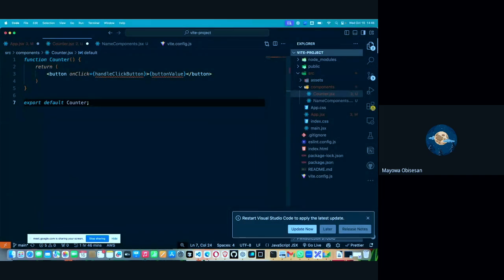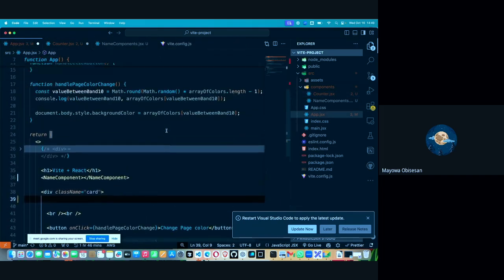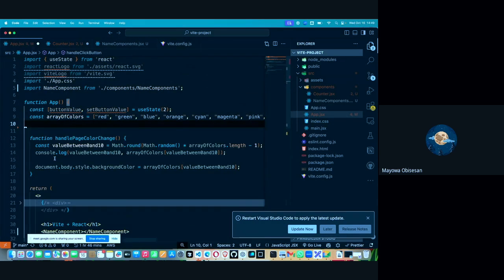Now once I export it, you can see that I'm still seeing errors here and here. And why am I getting errors here? It's simply because I've not done something. Now if you hover on this error, you will see the click handler is not defined. So what do I need to go and do? I need to go and copy this one that is here, right? This function here, cut it again.